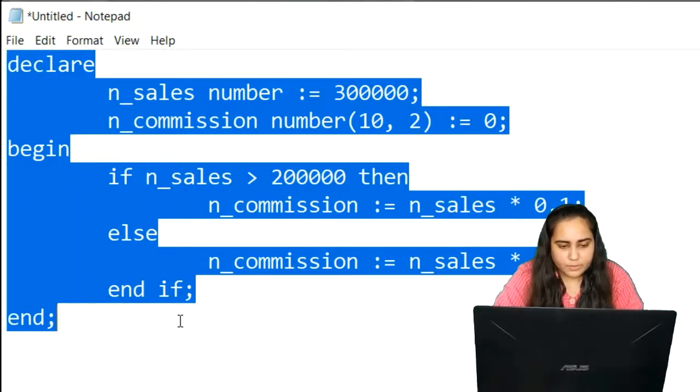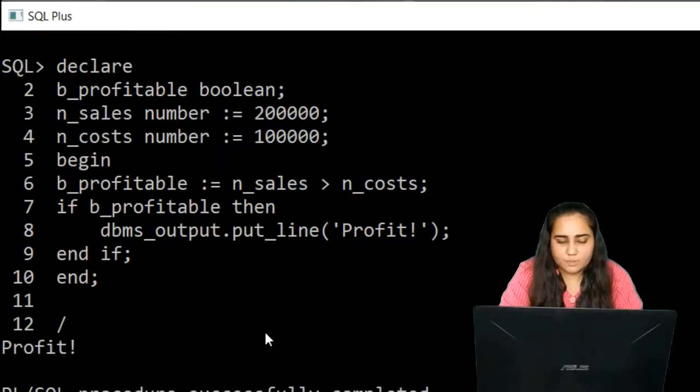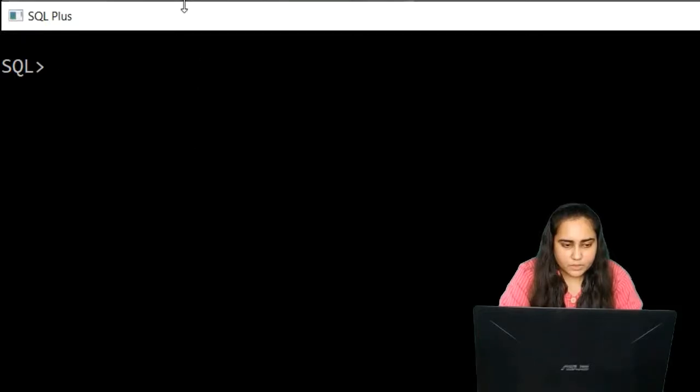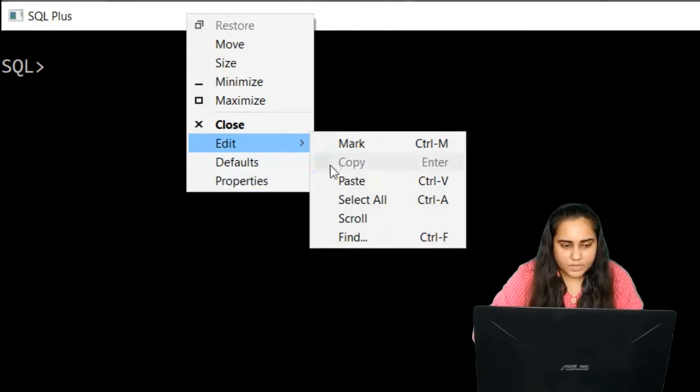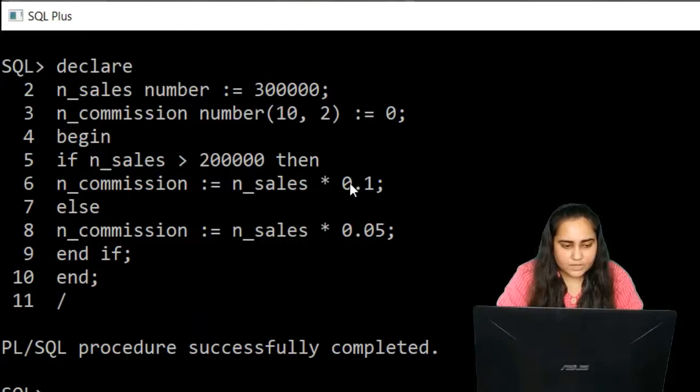Now I just have to copy this and go to my SQL command line. This is my previous code, which I will clear out by writing clear screen. Go right on top, right click, edit and paste. And this is right here. And I'm going to do a /, and it says PL/SQL procedure successfully completed. I haven't printed any of the variables, so I'm not getting any answer here.